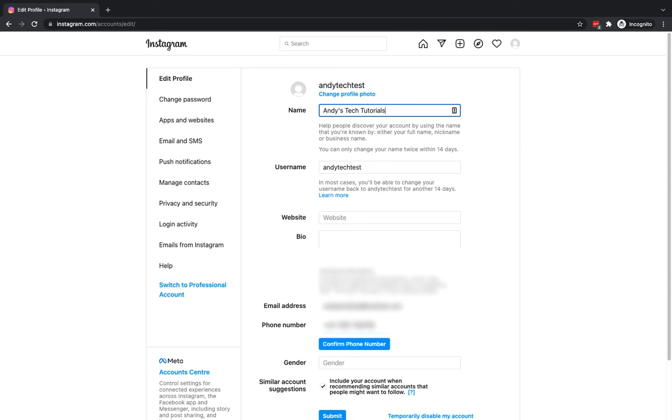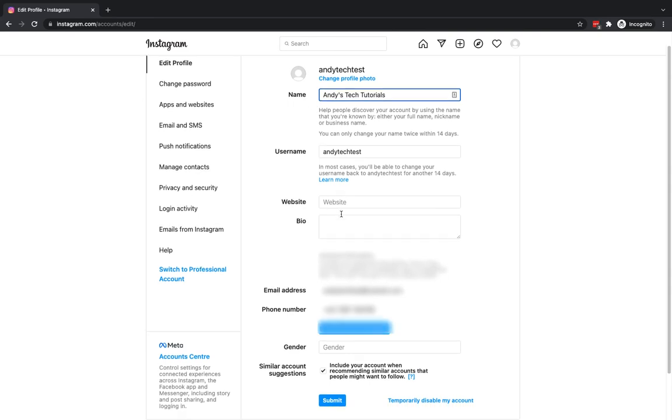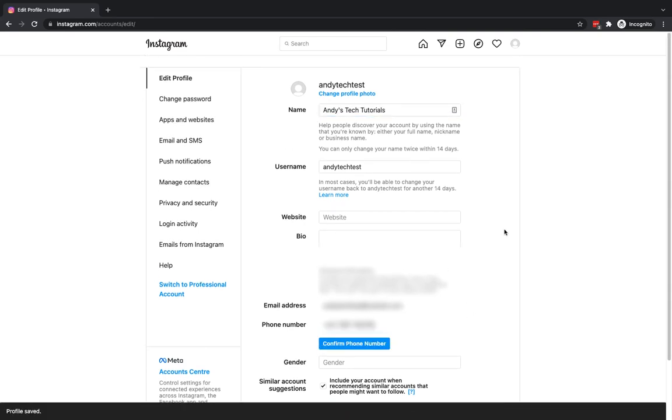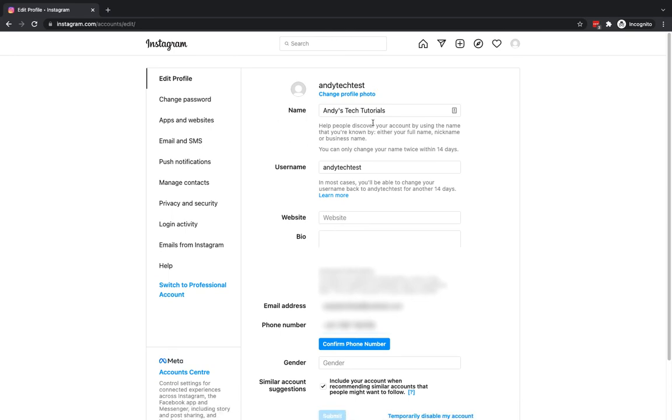So anyway, your name here, you can change twice within 14 days. So technically you can change this as many times as you want, but you can only do it twice within a 2-week period. So if I want to change that one, I just make my change there, and then I click on the submit button, and that will now be saved. So my name is now Andy's Tech Tutorials for this account.